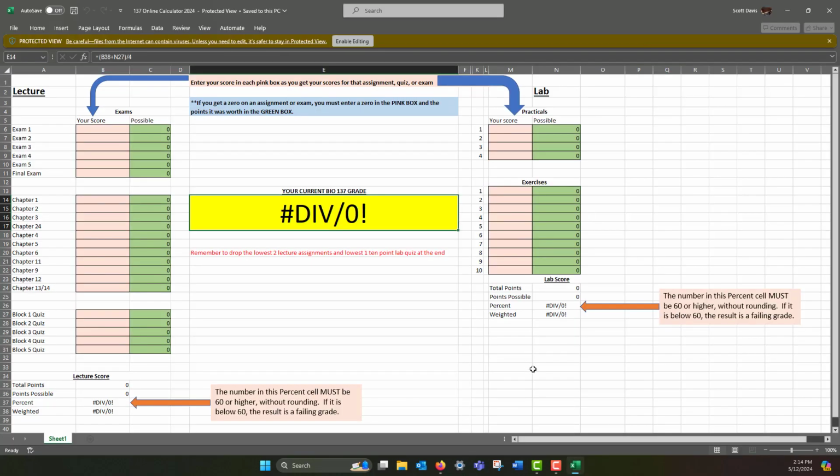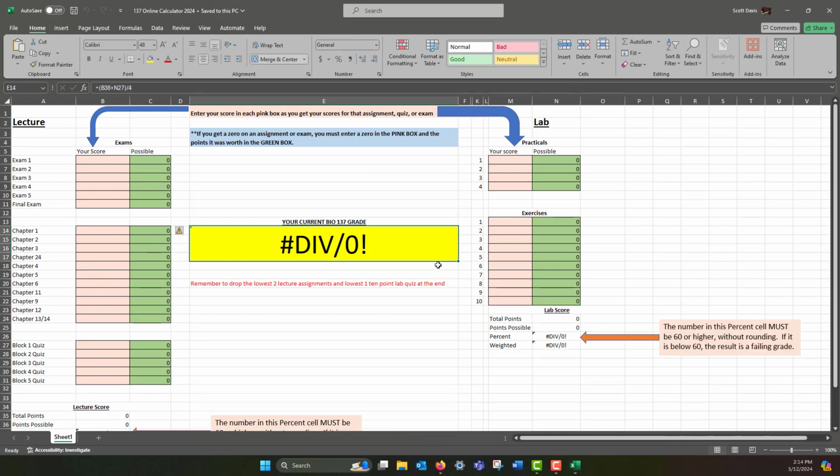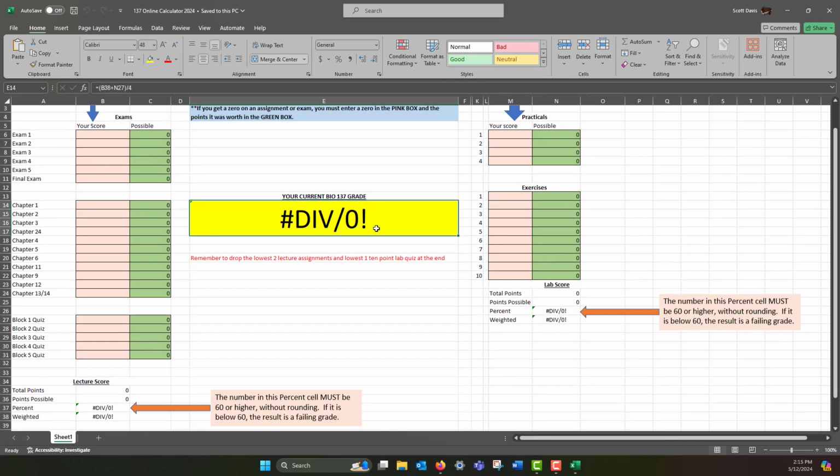And it looks really, really intimidating. I know that. But if you download it to your computer and every time you do something that's for a grade, if you type your grade into one of the pink boxes, whether it be a lecture exam, a mastering chapter homework, a block quiz, a lab practical exam, or a lab exercise, it will tell you your exact grade in the big yellow box all semester long.